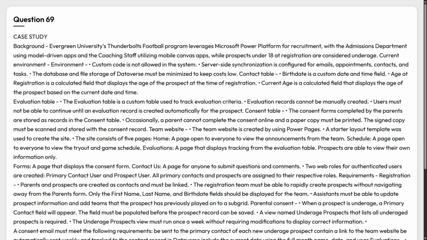Question number 69. Evergreen University's Thunderbolts football program leverages Microsoft Power Platform for recruitment, with the admission department using model-driven apps and the coaching staff utilizing mobile Canvas apps, while prospects under 18 at registration are considered underage.